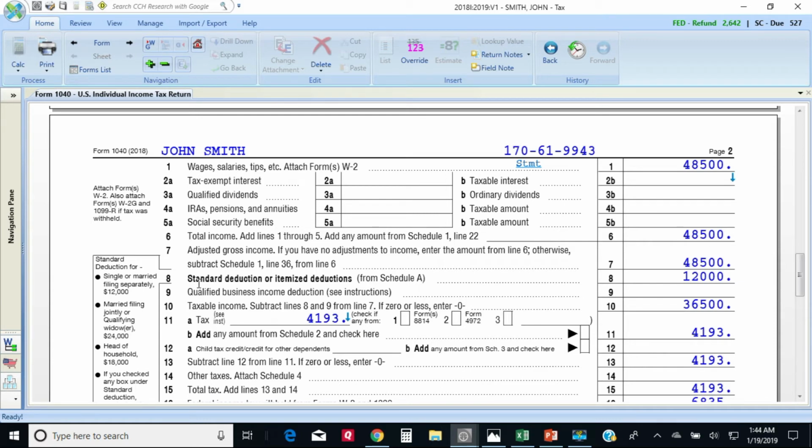And then that standard deduction amount for 2018 that I mentioned, that's automatically going to be populated by the software, which is $12,000. And again, that's going to lower his wages down to $36,500, which is his taxable income that's shown here on line 10. And then we looked at the tax table earlier and put it on our spreadsheet. The taxable income tax is going to be $4,193.